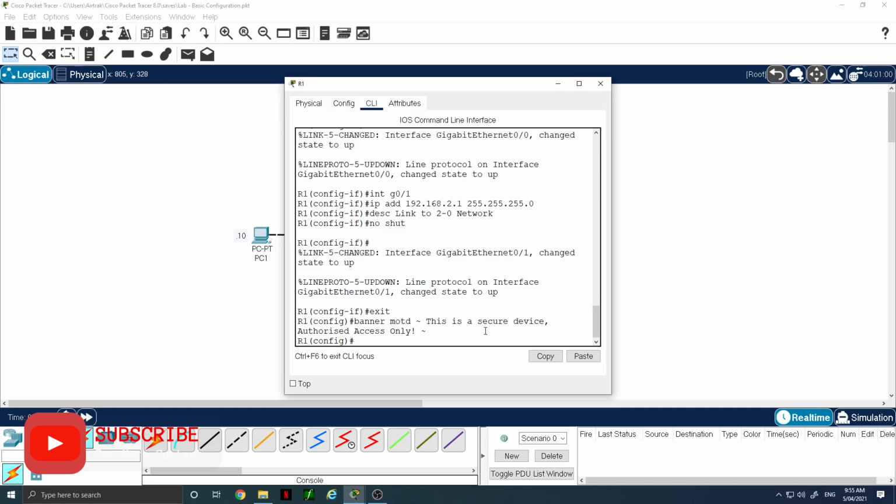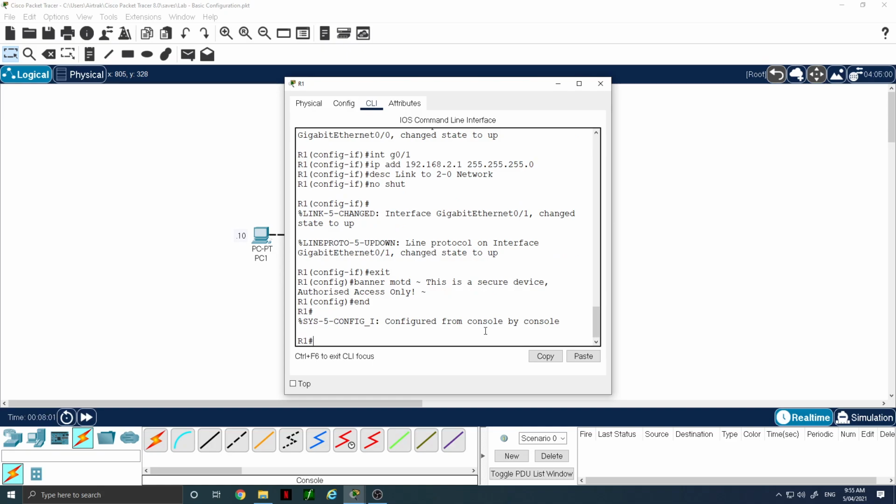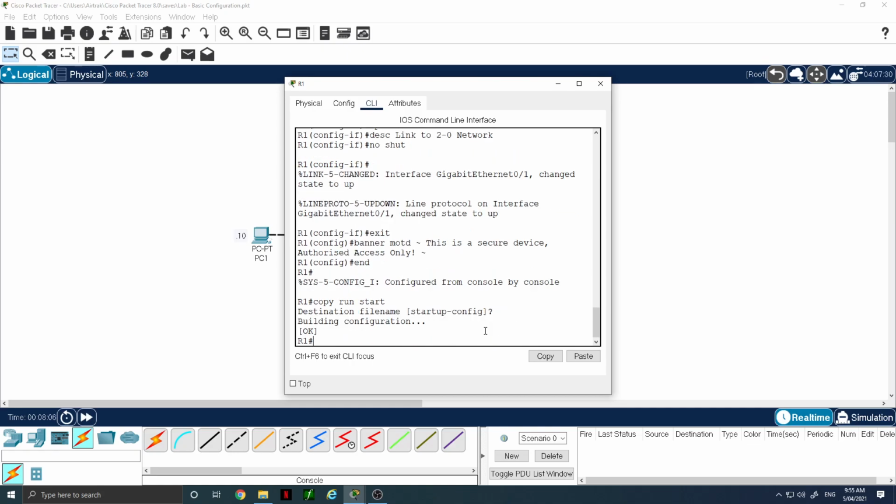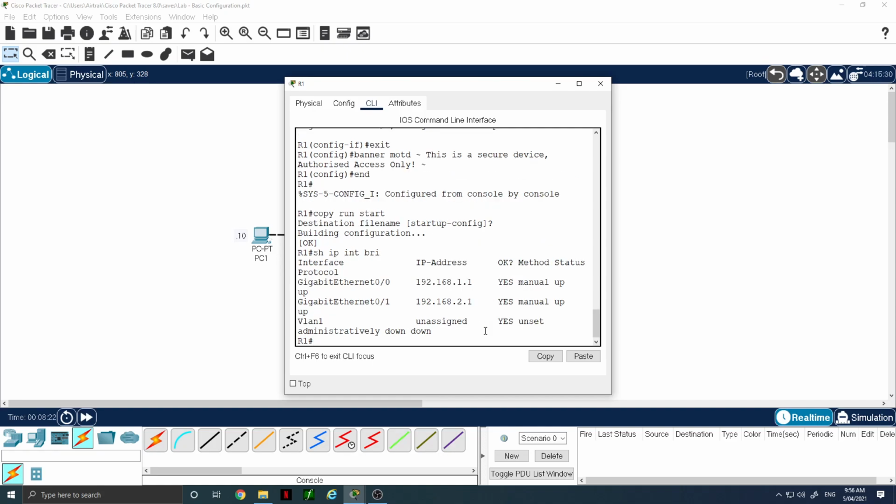And that's pretty much it. So we exit out of config mode, do a copy run start to back up our config, and confirm things are running. Show IP interface brief. They're up and up. Alright, so that's our router done.